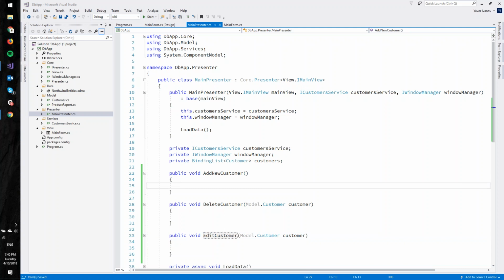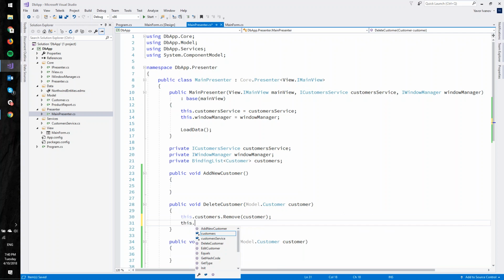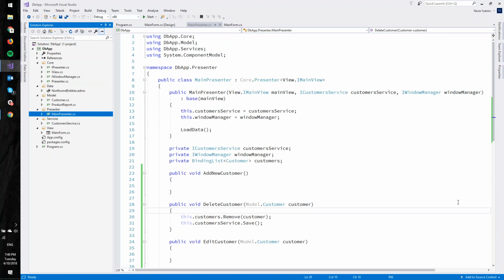So when we want to delete a customer, we just go to our customer service, call the remove. No, you just use our customers because it's a binding list. Just call remove, which will remove the customer, and then we'll call this.customerService.save, and this will save the action. You can actually use some dialog here that checks if the customer really wants to delete this customer, and you can use this IWindowManager that I have presented to do that.